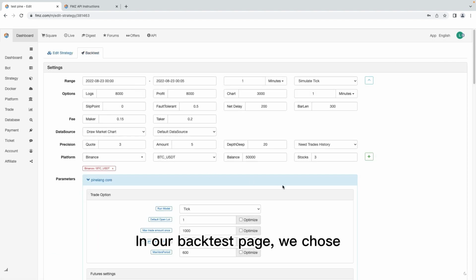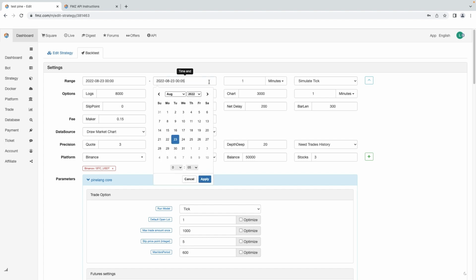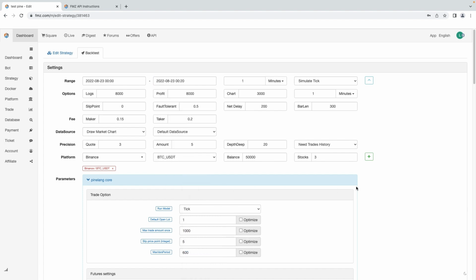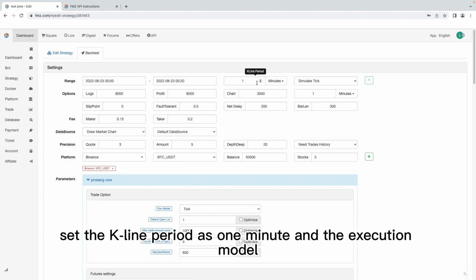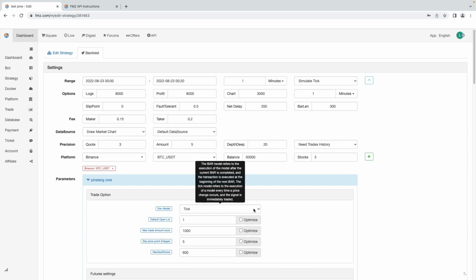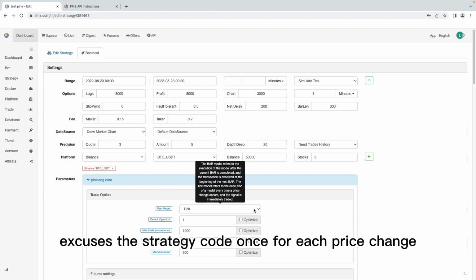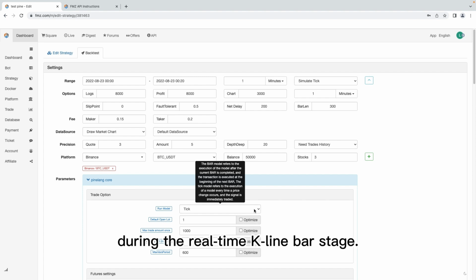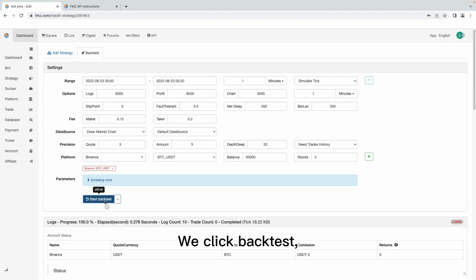In our backtest page, we choose this configuration here. Set the end time at 20 minutes. Apply it. Set the K-line period as 1 minute and the execution model to tick model here, so that the strategy executes the strategy code once for each price change during the real-time K-line bar stage. We click Backtest.